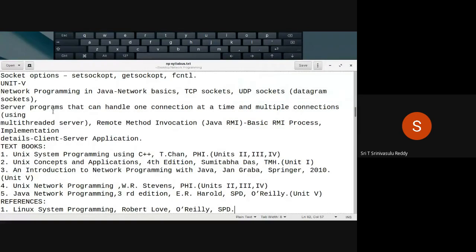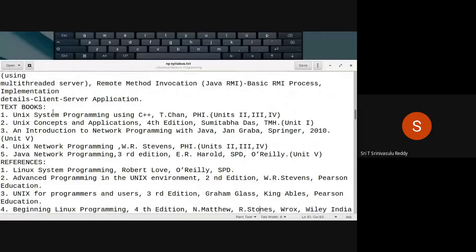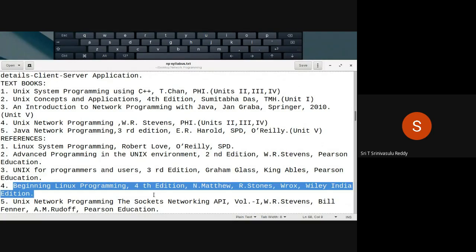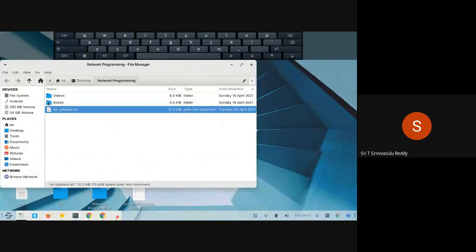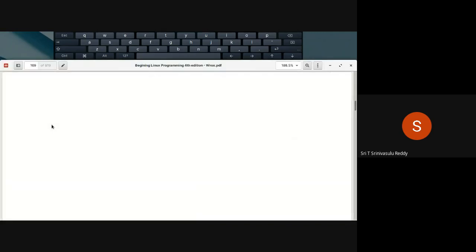Introduction to Java, Unix network programming, Robert Love, Stevens, Stones. This Beginning Linux Programming, 4th edition, Matthew Stones is a good book for most of these system programming examples. This particular book, I don't know whether I have shared it or not. I think I must have shared this particular book also, Stone's book. Let us see here, books section. So it's there, this 4th edition. This is the book. If you want, we can also open that and show you.